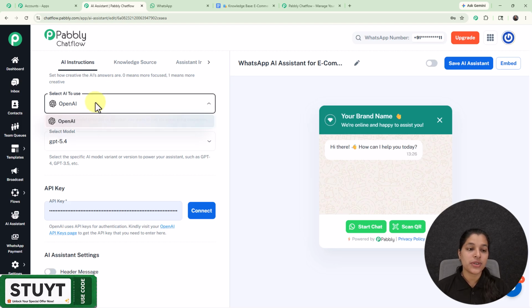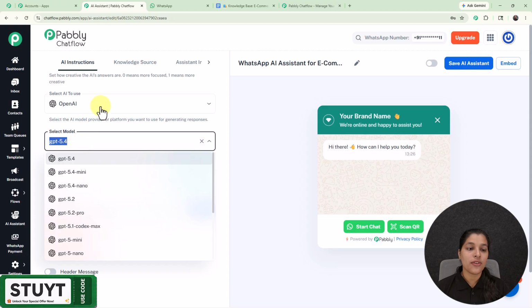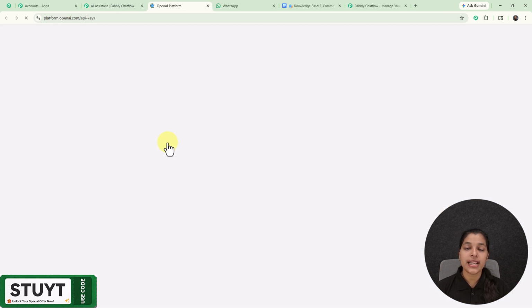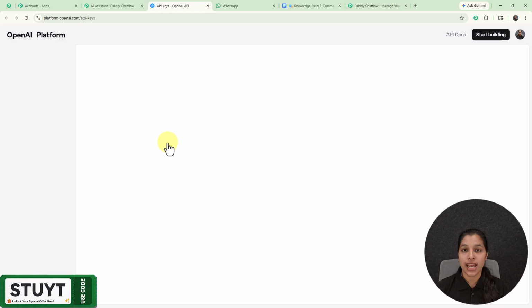And from this field you can select the AI to use, the model of your OpenAI, and now on this API key section you have to enter the API key, and for getting it you have to visit this OpenAI API's key page given over the help text.